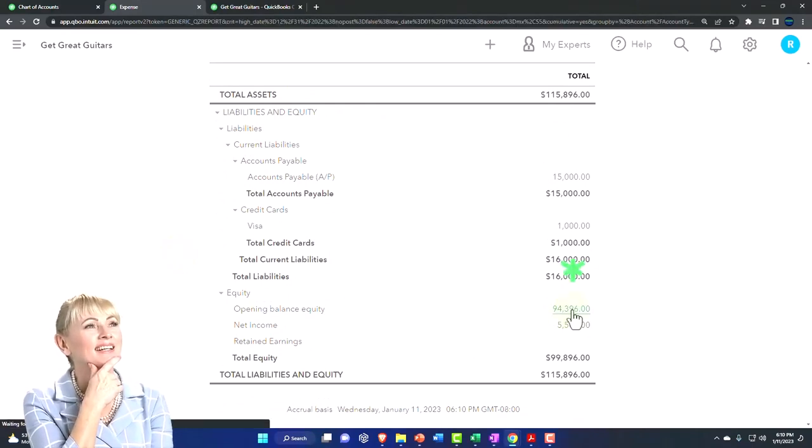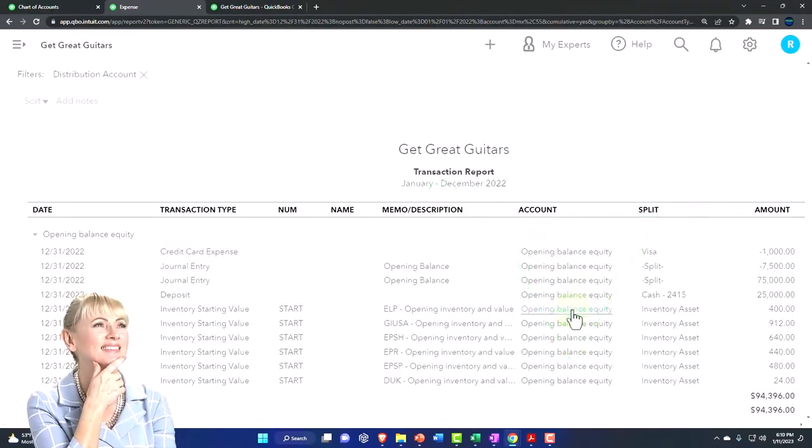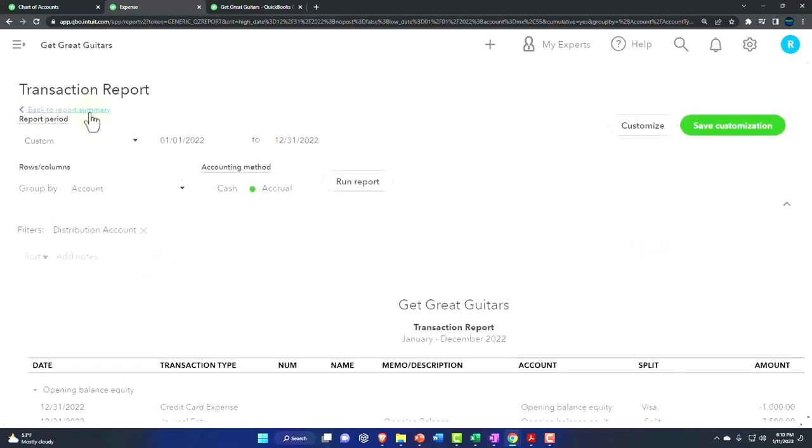But the other side went to opening balance equity. Did it not? Right. Yeah, it did. Of course it did. Por supuesto.